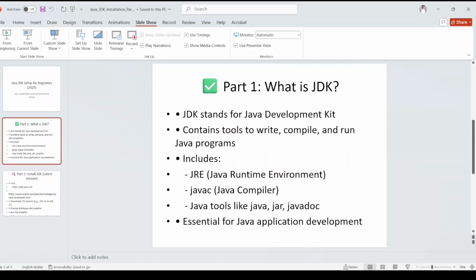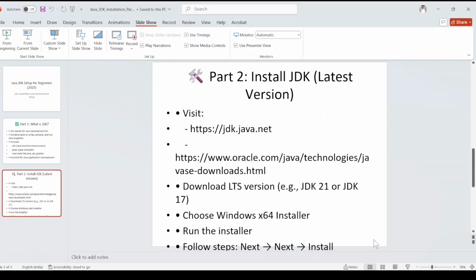First we will see what is JDK. So JDK stands for Java Development Kit. It contains the tools required to write, compile and run Java programs. It includes JRE, Java Runtime Environment, to run Java apps, Java Compiler, to compile .java files to .class files, Java tools like javac, javadoc, etc. Basically, if you want to develop Java applications, you need the JDK.